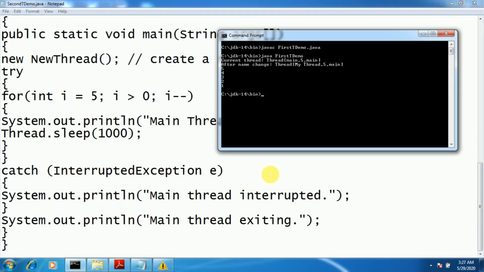Now we'll see the execution of this program. javac SecondTDemo.java.